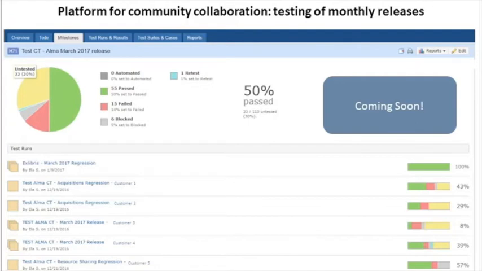But one area where we feel that the community could really benefit, and where we hear that the community really wants to take advantage of the community, is in the testing of these monthly releases. Simply doesn't make sense for many Alma institutions all over the UK, all over Europe, all over the world to be doing the same testing. So we're looking at an open testing platform for exactly that, community collaboration of testing of monthly releases. We will release more information on this in due course.